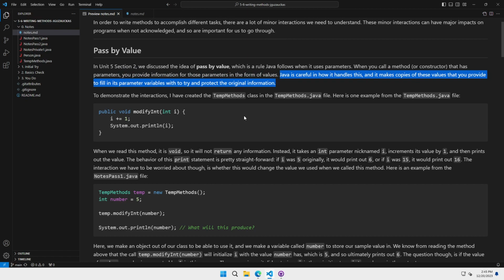It is very specific. It makes copies of the values you provide to fill in its parameter variables to try and protect the original information. So I have some samples here to try and make this process a little more clear. There's the TempMethods class, and it has some methods in it. This is one such method, public void modifyInt. It is a public method, it does not return anything, and its goal is to modify an integer.